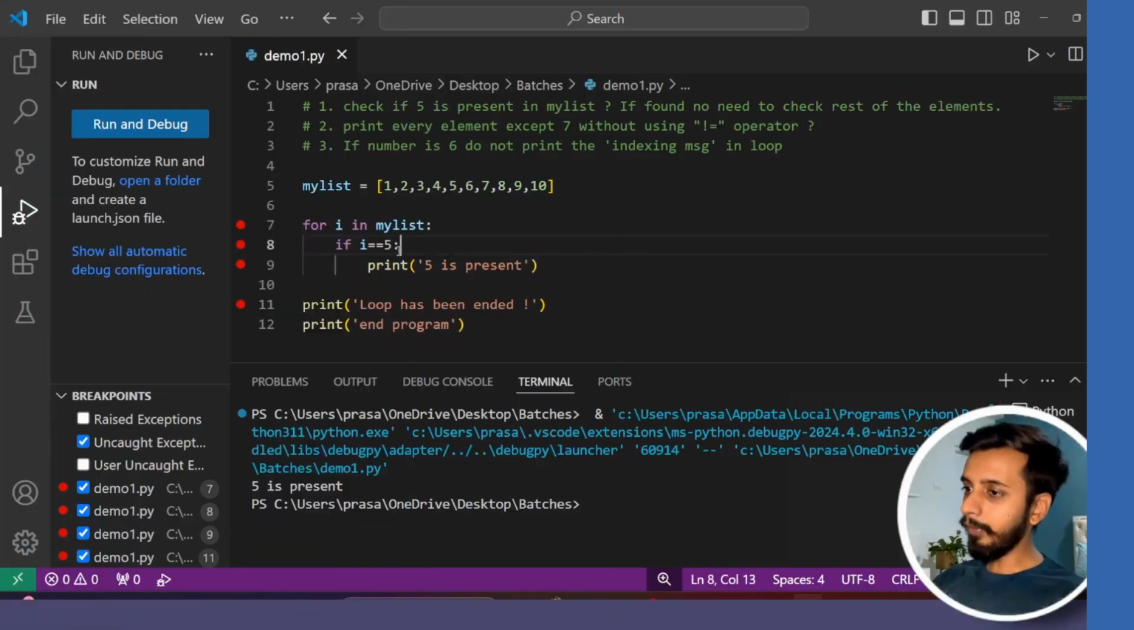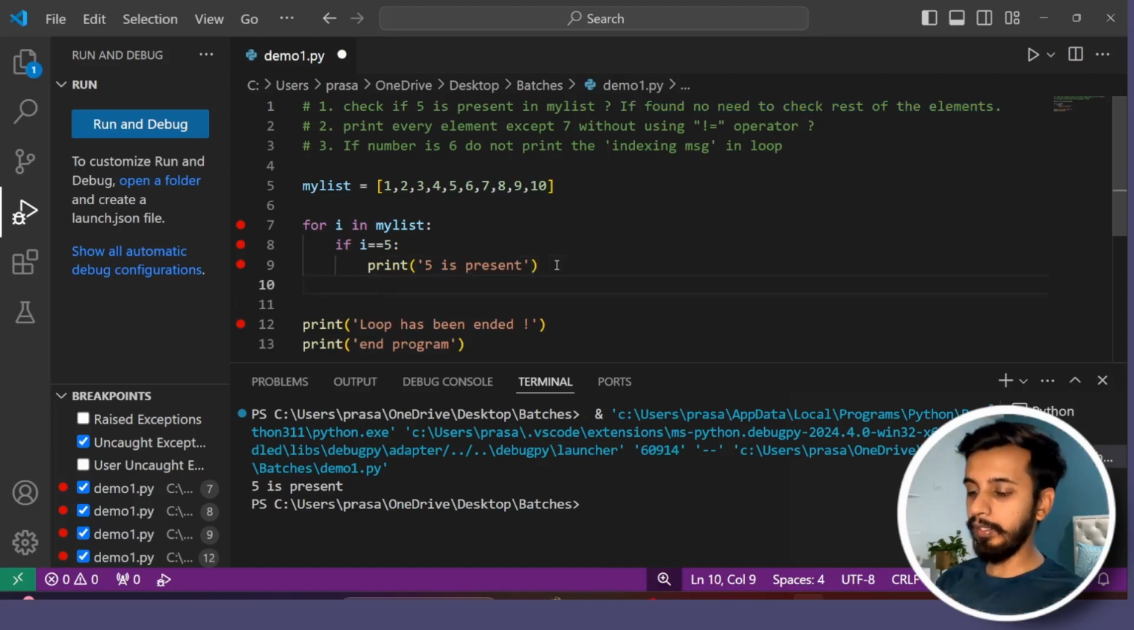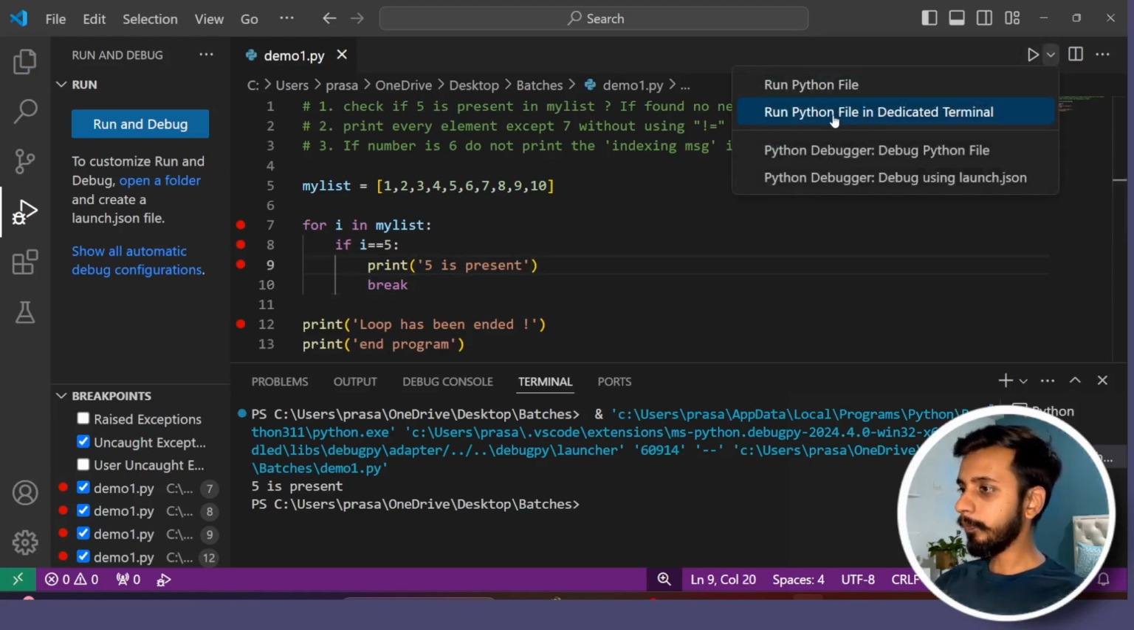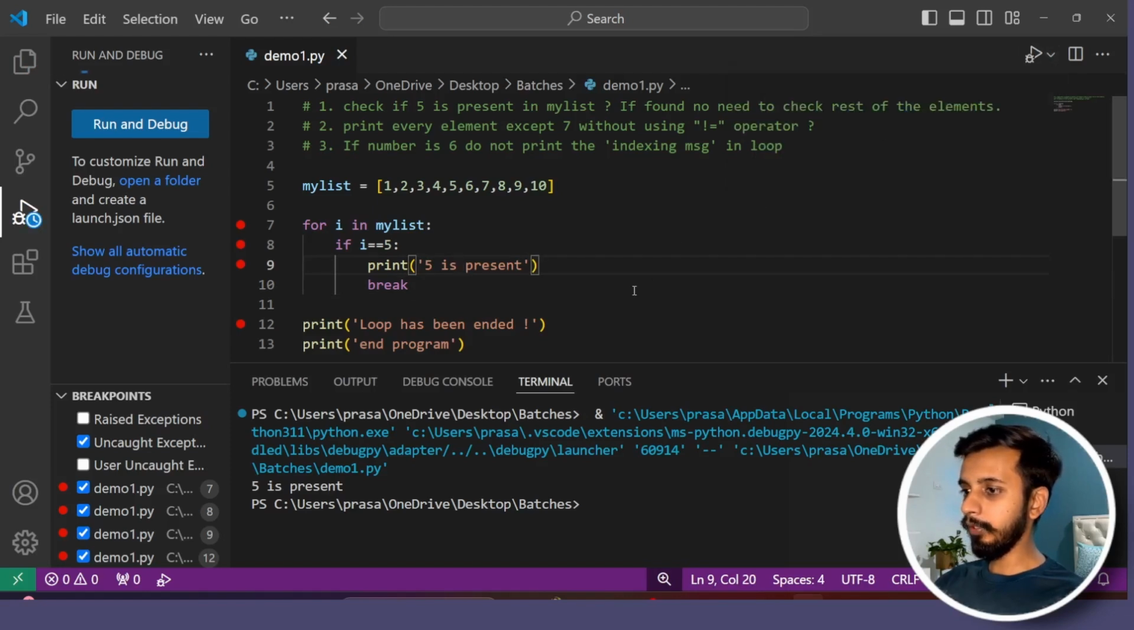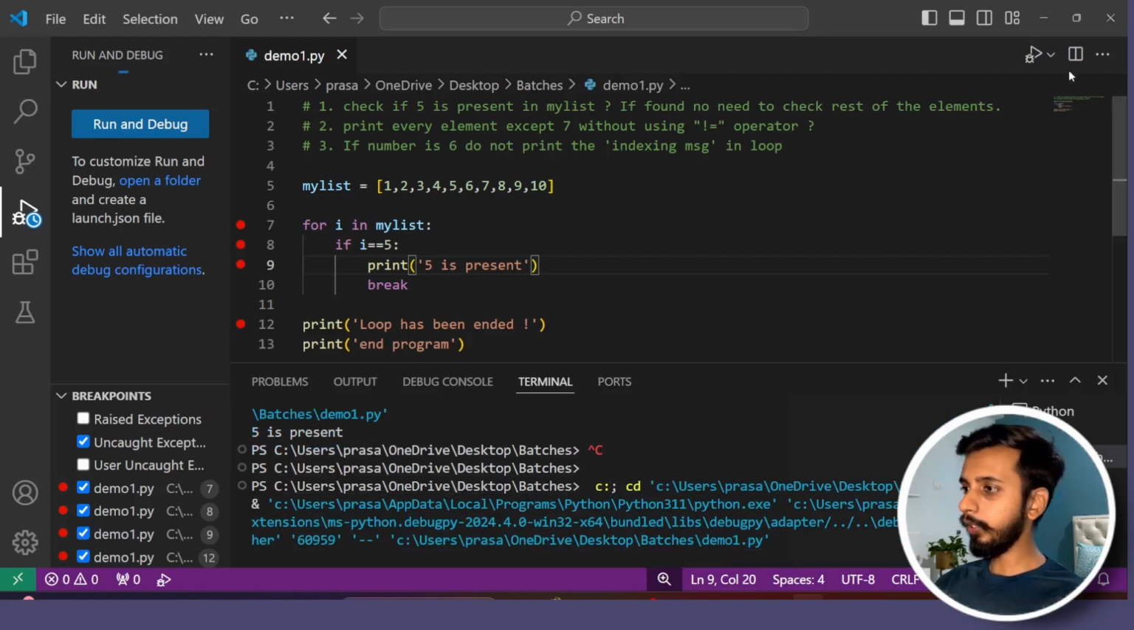This is the second part of the solution. If found, no need to check the rest of the elements. For that, we can use the keyword break. When I equal to 5, print 5 is present, and after that simply write the break keyword on the next line. Because it is a keyword, it should be on a separate line, right? Now what will happen, look closely here in the Python debugger. It started executing.